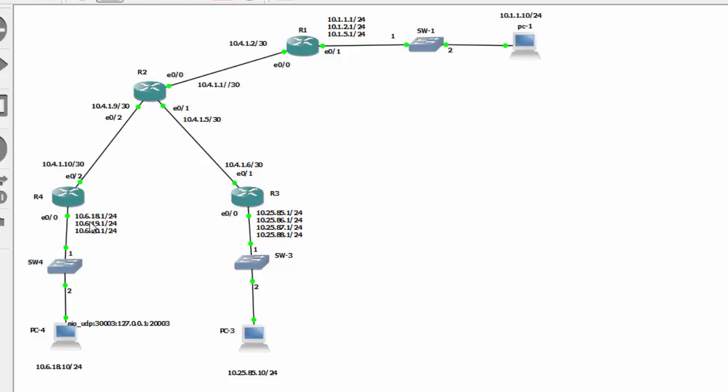And for example, you can see there are three routes configured on router 4. The very first route 10.6.18.1 is assigned to Ethernet 0/0, and the next two, the 19 subnet and 20.0 subnet, are configured as loopbacks on router 4. In the same way, we have configured four subnets on router 3. The very first subnet 10.25.85 is assigned to Ethernet 0/0, and 86, 87, 88 are configured as loopbacks, and 10.11 is assigned to Ethernet 0/1, while the 10.12 subnet and 10.15 subnet are configured as loopbacks.